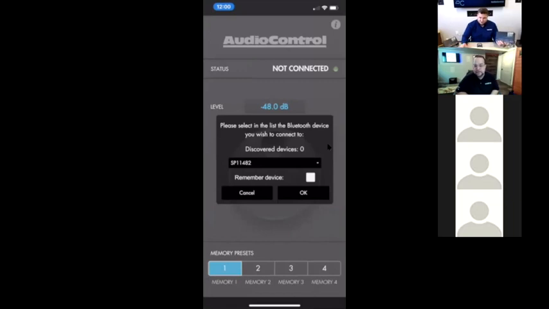So this is exactly what you're going to see. You guys should be seeing my phone on your screen right now. It's going to ask you to select your Bluetooth device. So it's basically the number that you're seeing on there, the SP11482, is the serial number of the ACBT24. Generally speaking, for you guys, there's only going to be one ACBT24 in the vicinity. Here at Audio Control, if I click that drop-down menu, there's probably 20 of them right now. I'm just going to show you this one since it is obviously correct.